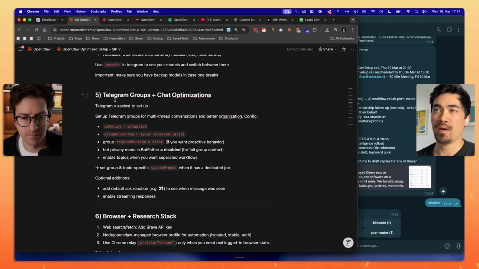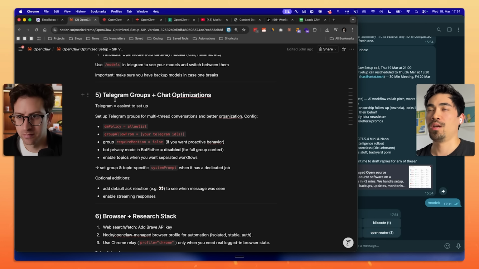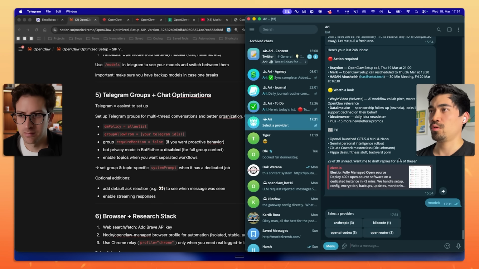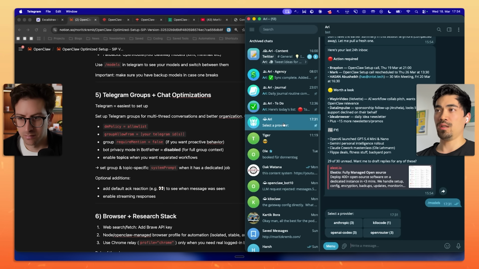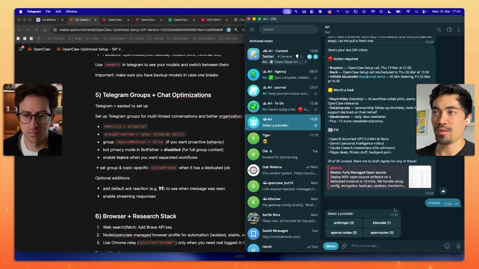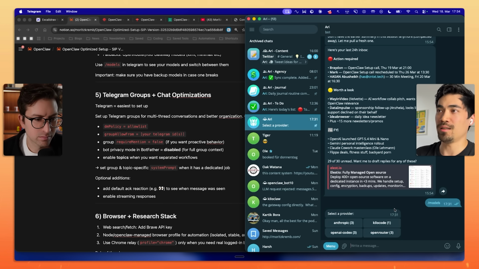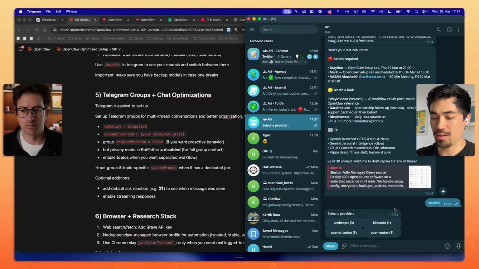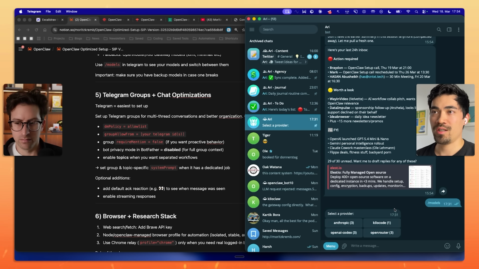So how do you actually optimize chatting with your OpenClaw? And I think this is also one of the things that people struggle with when they start out. They manage to set up their chat with OpenClaw, and then they have this one thread where they chat with their OpenClaw. And you start chatting about your content, and then you're chatting about ordering groceries, and it all starts to get mixed up.